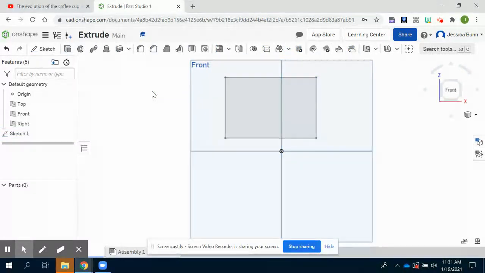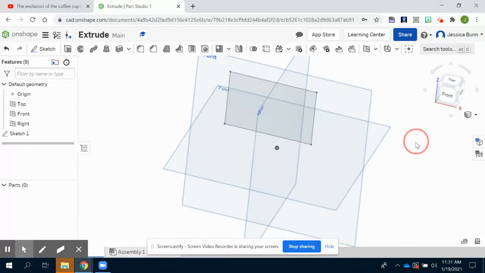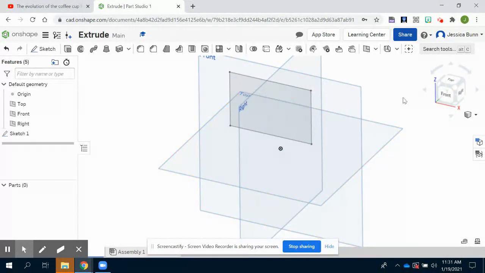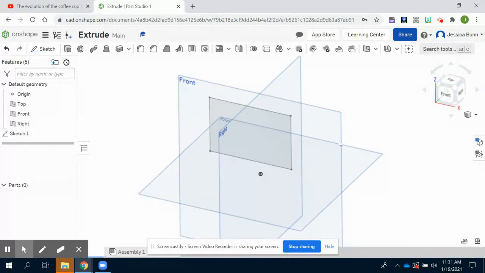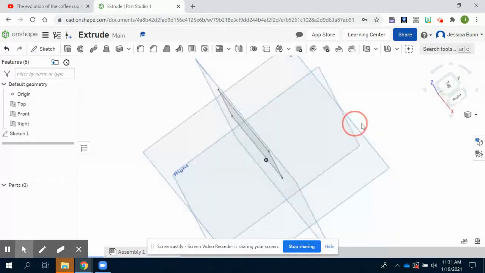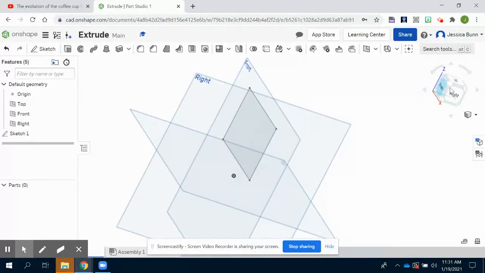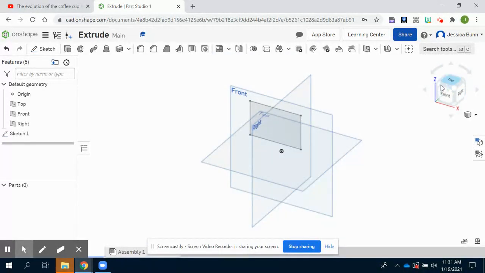That will exit our sketch and then bring us back to where our three-dimensional commands are. Onshape isn't going to automatically change your view to something like this, like it will in other three-dimensional CAD programs. So you'll have to manually do that. I right click and drag on my mouse, or you can click on the corners of your navigation cube to see it from a three-dimensional perspective. I like to look at it from this view so I can see where my extrusions are going.